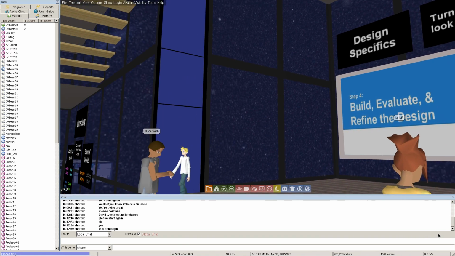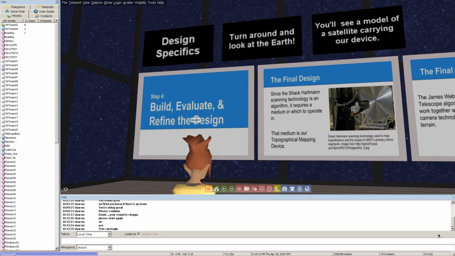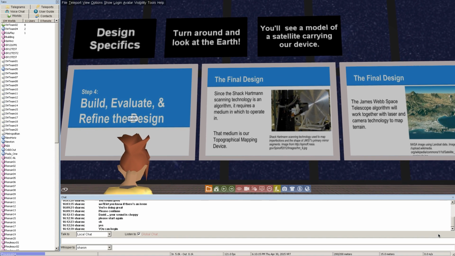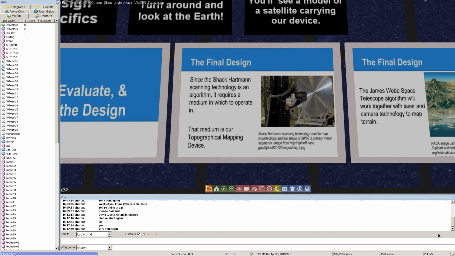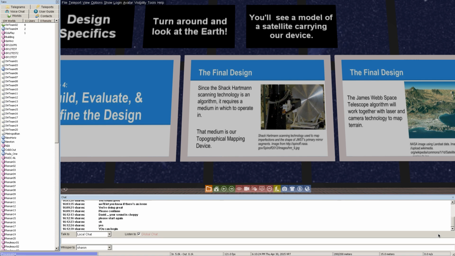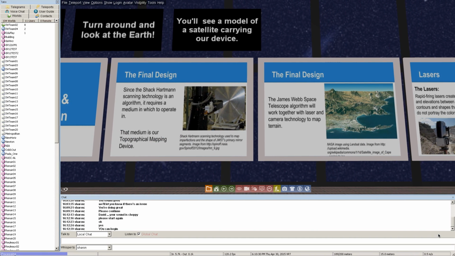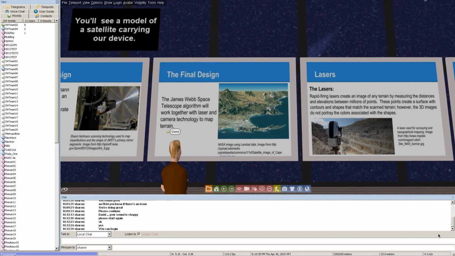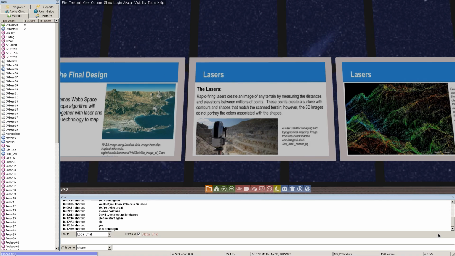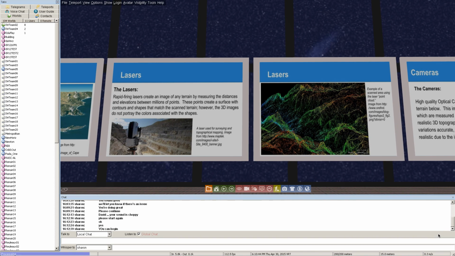Okay. So I'm going to talk about the specifics of our actual device design in the next few minutes. Since the Shack-Hartmann system is an algorithm and does not have any tangible physical substance, it needs a real physical medium to operate in, and that mechanical device that we've created is our topographical mapping device, in which the algorithm will work. Our design utilizes both the JWST algorithm and existing laser and camera technology to map topographical terrain. The lasers work by creating an image of the terrain by measuring the distances and elevations between millions of points, and these points create the realistic contours of the ground beneath.